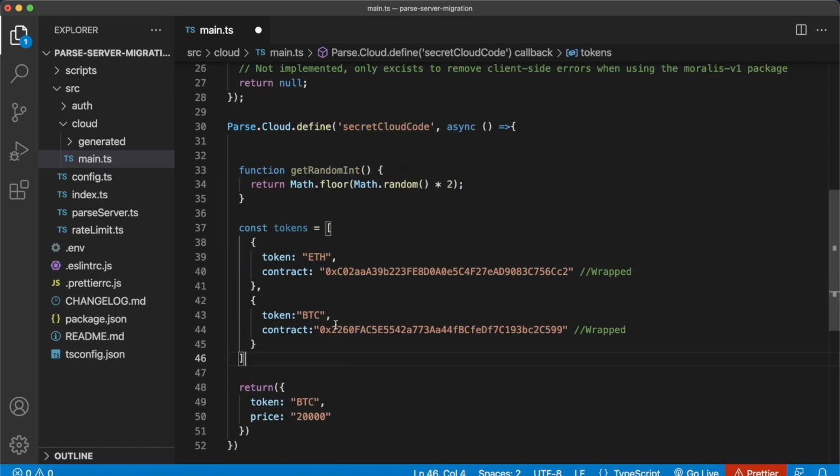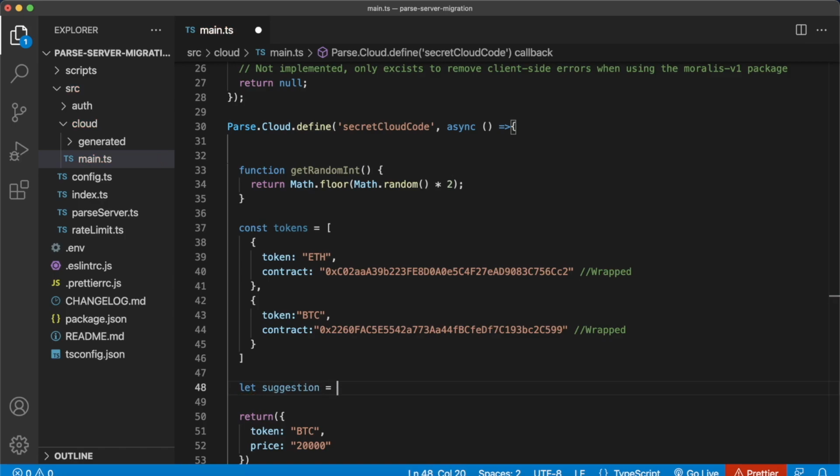We just call it tokens, and we add two objects within it, one with a token, which is Ethereum for the first case, and then the second one is Bitcoin. And now what we can do is go ahead and get a suggestion. So what we say is let suggestion equal one of our tokens, and we'll use our get random integer function over here. So we either get the first element in our tokens array or our second element. So it randomizes over here in our cloud function what it responds to the client.